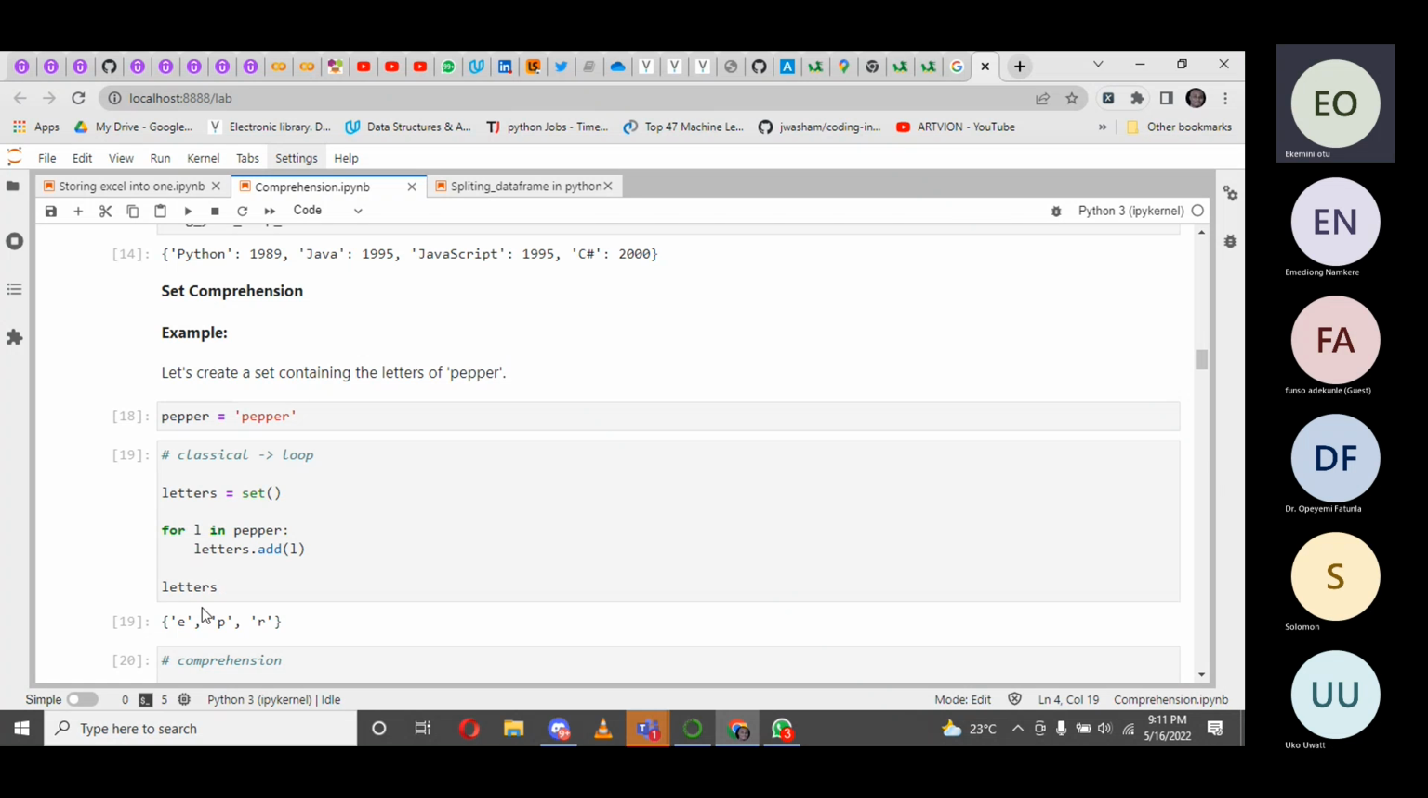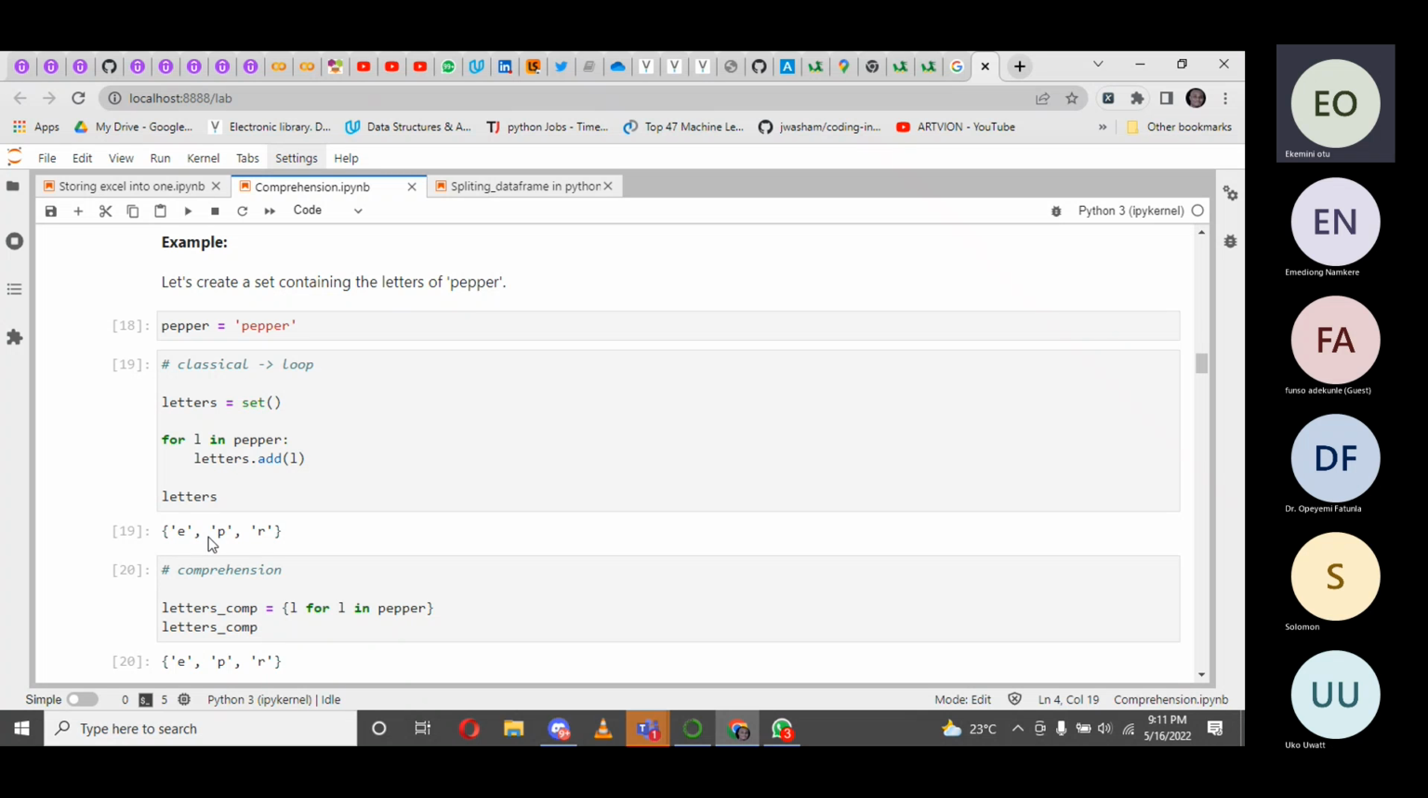This is a set, and you can see why it is E, P, and R. Someone asked me because it's supposed to bring out only one E. Though there are two E's here, it's going to bring out only one because it is a set. It's going to bring out only one P because it is a set. It's bringing out only one R because it is a set. All the elements must be unique.